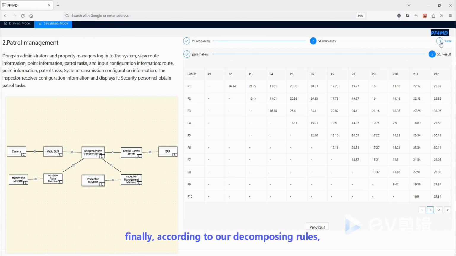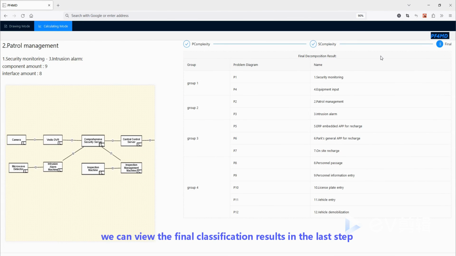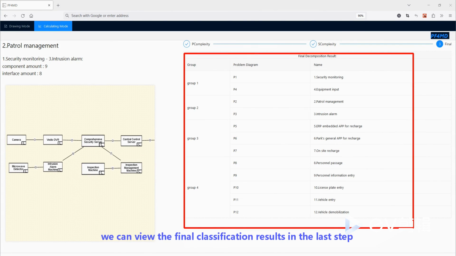Finally, according to our decomposing rules, we can view the final classification results in the last step, and this is all the contents of our tool.